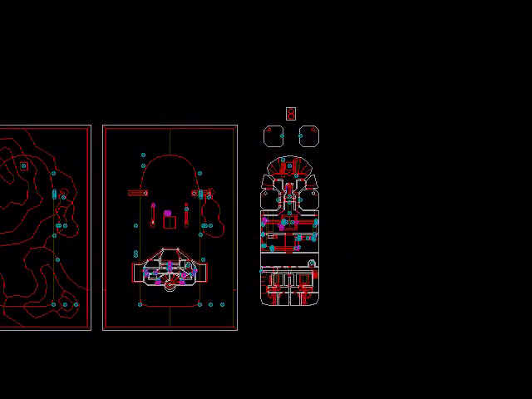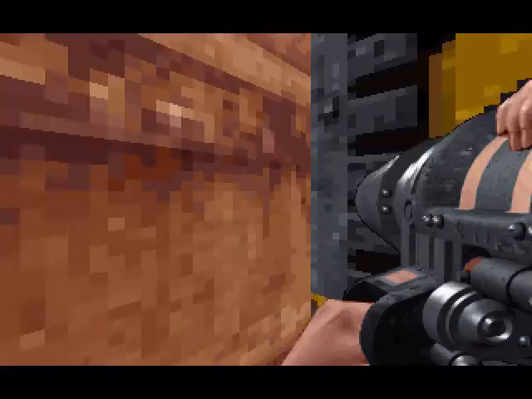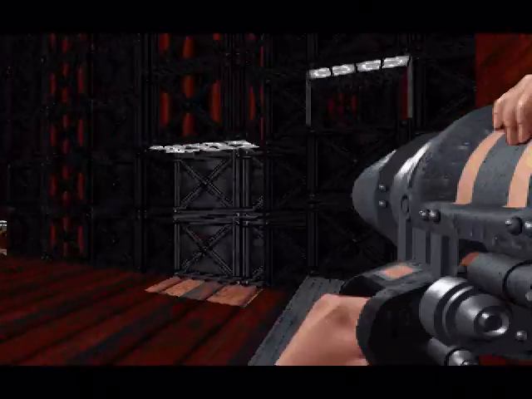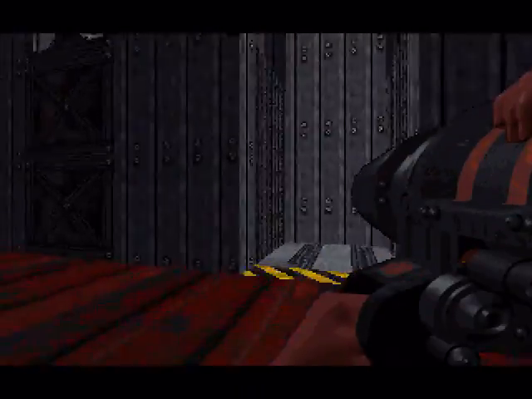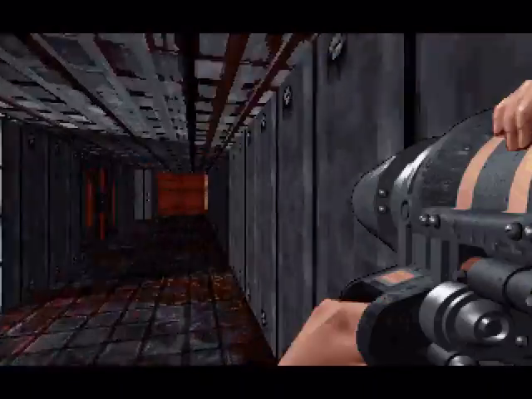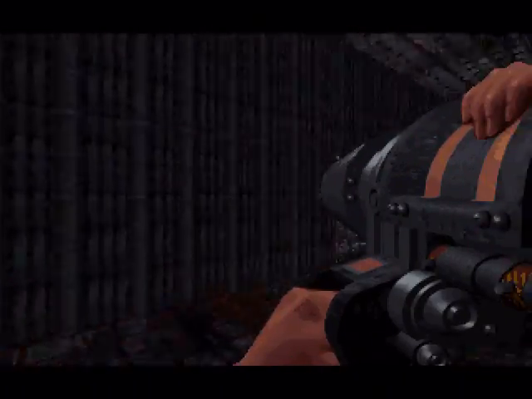That, and the code base is really hostile. People don't really do source ports of Build engine games. As a matter of fact, I know of only two: Jonathan Fowler's JFDuke3D and EDuke32.